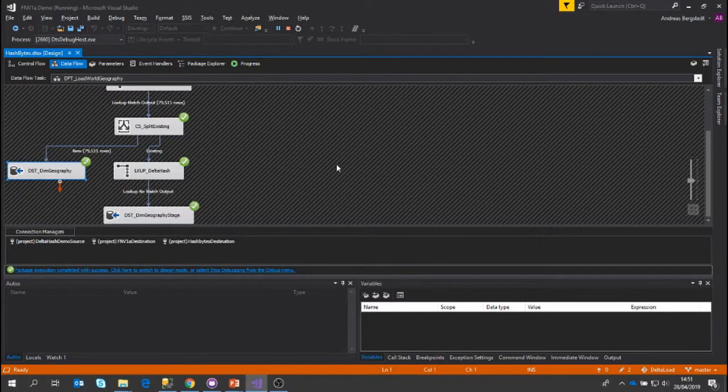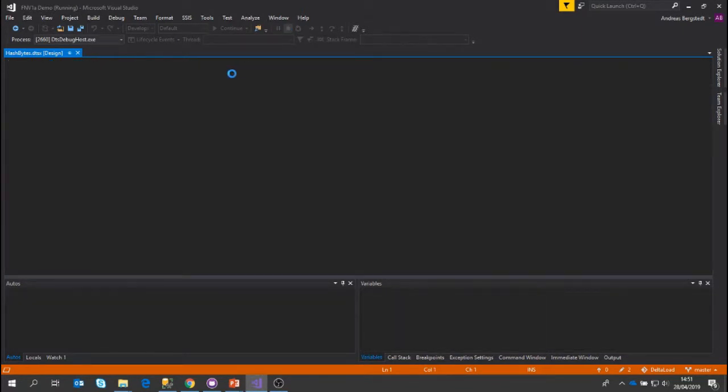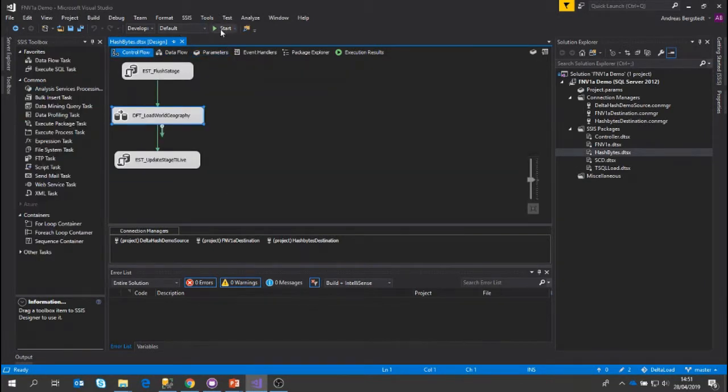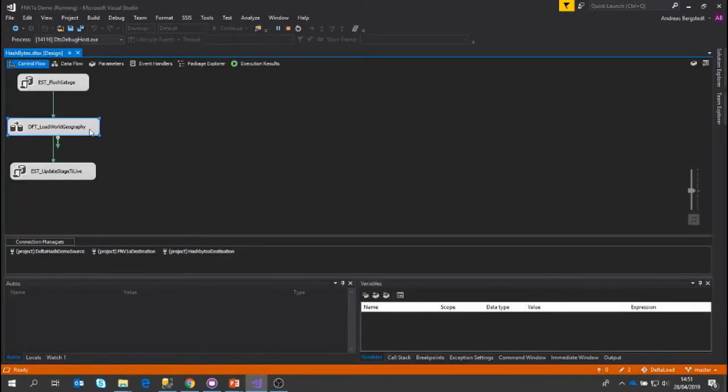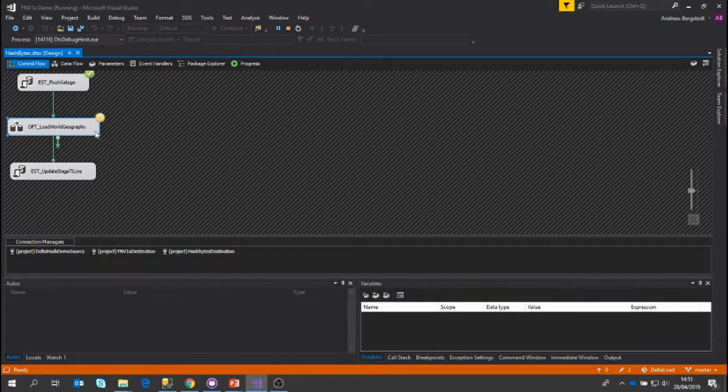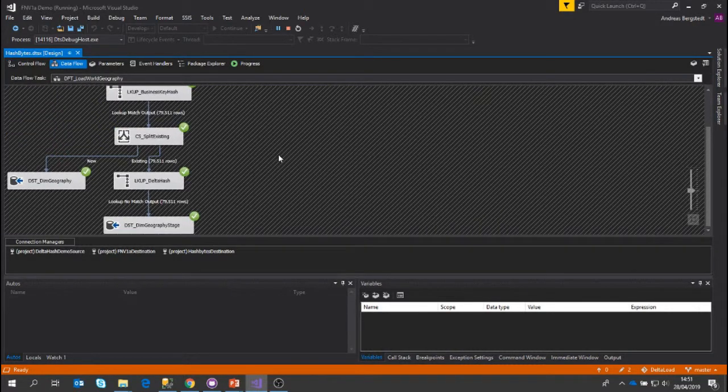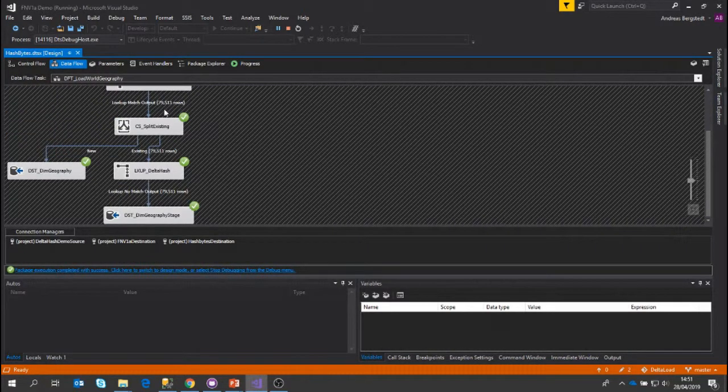So if we go back to here and we stop this job, and we run it again, we're going to see something very different. Okay, it's executed, and now you can see that we got always the same match, obviously because the table comes in the same structure anyway.